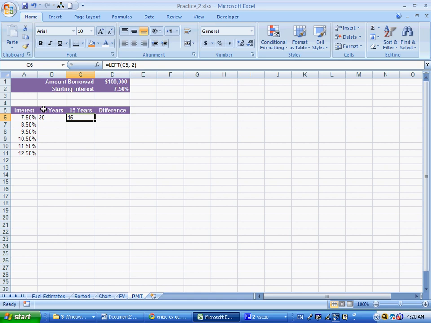Or else I could just hard code the number 30 and the number 15 in each of these places when I need to use it. Now let me just look for a second at the instructions.